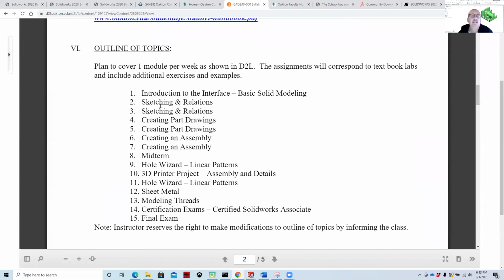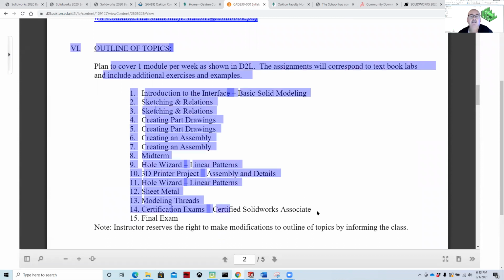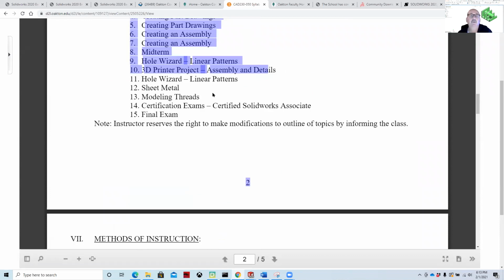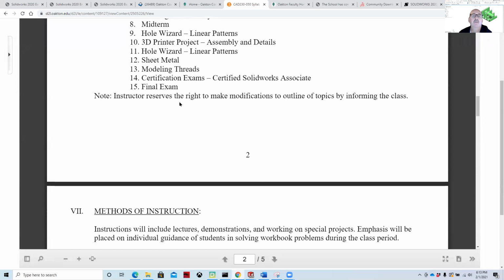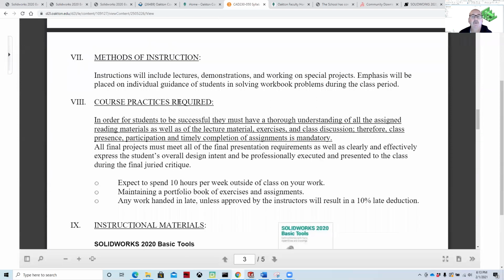Outline of topics. Essentially, we're going to go through the book chapter by chapter from the beginning till about chapter 20, where it goes through the SolidWorks certificate exam, or the CSWA. And so we'll do things like creating parts with sketches, we'll create assemblies, and we'll do a 3D printer project, which should be pretty cool. SolidWorks is an excellent tool for prototyping, and we have a number of 3D printers that we'll put to use for that.